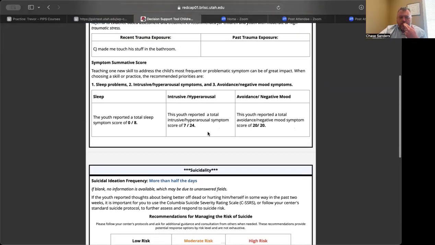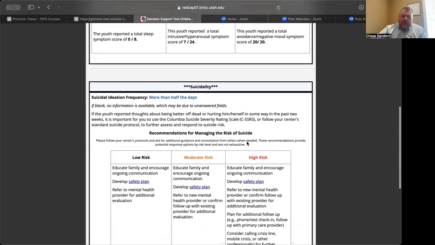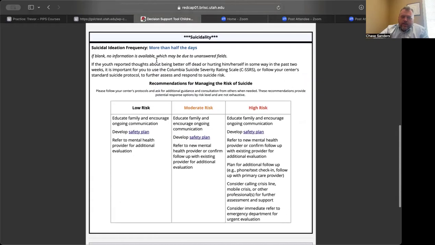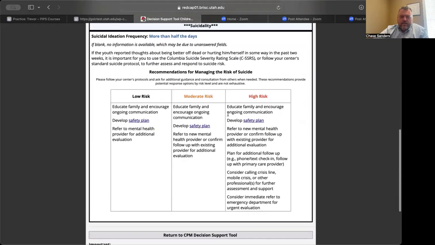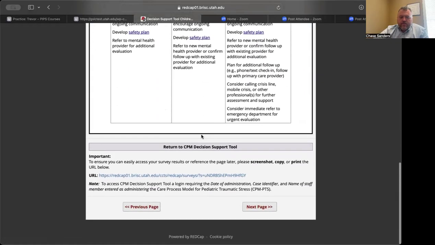Here within his trauma assessment of symptoms, we have the three subcategories or symptom clusters that they're looking at: sleep, intrusiveness, hyperarousal, and then avoidance and negative mood. As you can see, he's doing fine with sleep, but if we look over here at avoidance and negative mood, he's a 20 out of 20. So again, he's endorsed more days than not. So we're going to need to follow the Columbia Suicide Severity Rating Scale.